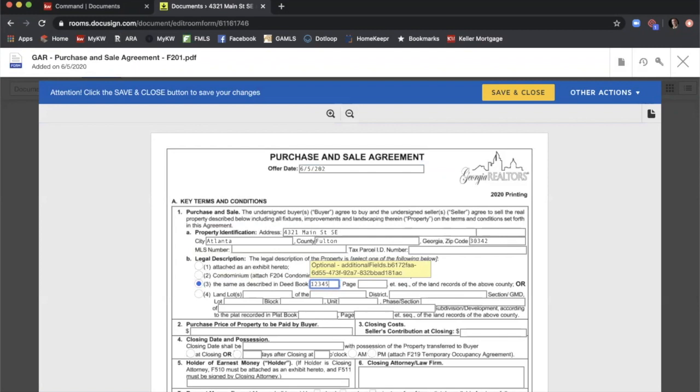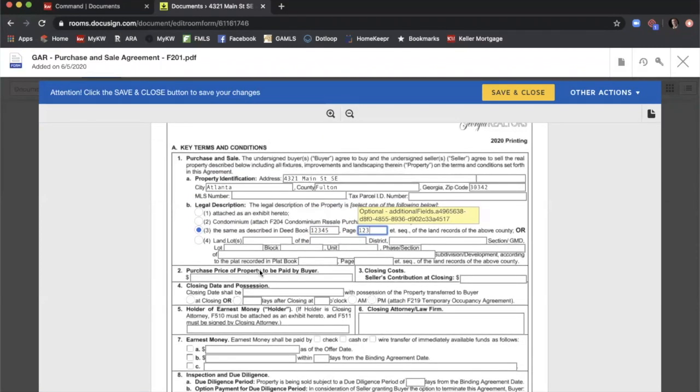And then I would just fill in. I love deed book and page. It just works well for me. It's simple. But whatever legal description you use, purchase price, we'll submit an offer for $365. And closing costs, we'll ask for $5,000. And I'm just tabbing along here. So closing date, let's make this 6/30/2020. We'll have possession of property, holder of earnest money, KWFA, closing attorney, Campbell and Brannon.